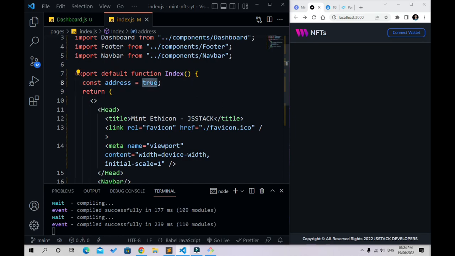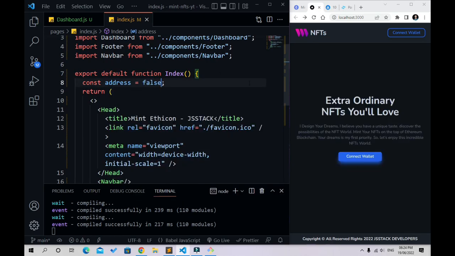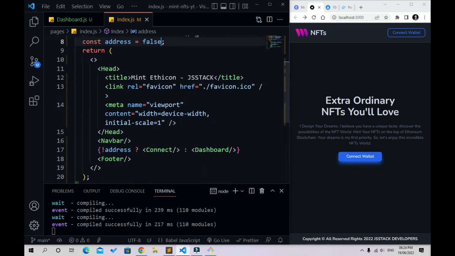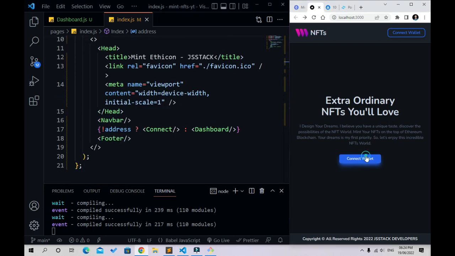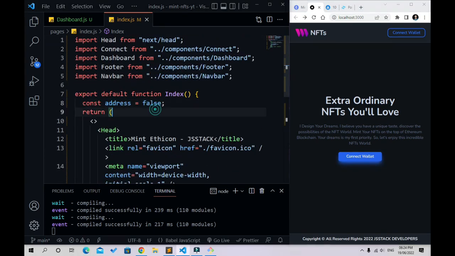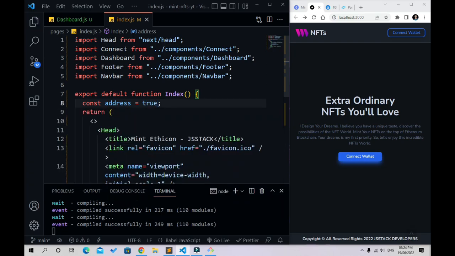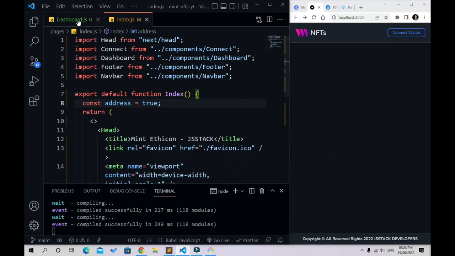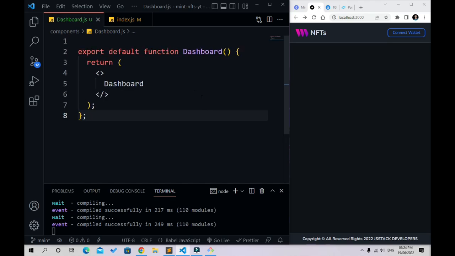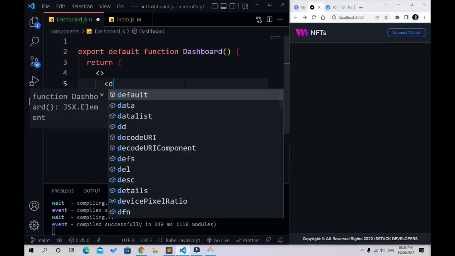If I do there false, wallet disconnected, address not here, and it displaying the connect components. That's really amazing. We are working on React JS real-time logics. That's great. In this dashboard, add a div.